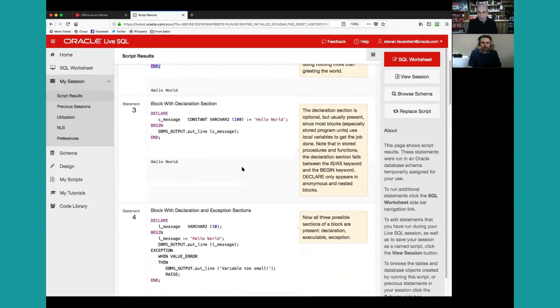Roughly speaking, blocks can have a declaration section, an executable section, and an exception section. And it's key for you as a PL SQL developer to use the language effectively, to understand both when you need these different sections, when you need an anonymous block, a nested block, a stored program unit. And these are all things we can talk about today, or again, answer other questions.